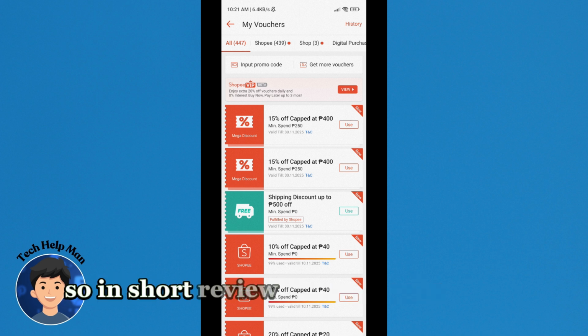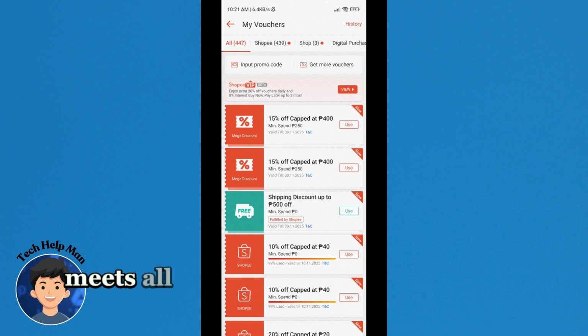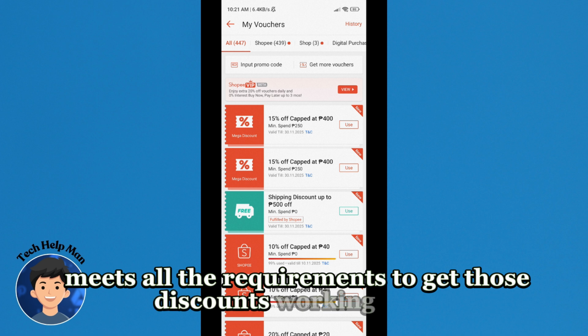So, in short, review the voucher's terms, confirm your payment method, and make sure your card meets all the requirements to get those discounts working again.